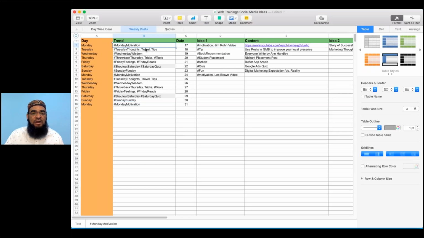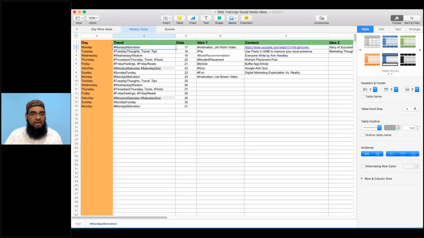Mostly Monday is Monday motivation, then Tuesday thoughts, then Wednesday wisdom, then Throwback Thursday, then Friday shout out, then Sunday fun day. Like this, we have some default trends. We can follow that trend. That is one of the options. Now what we can do here is a very simple technique and strategy.